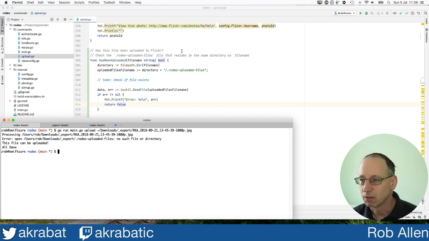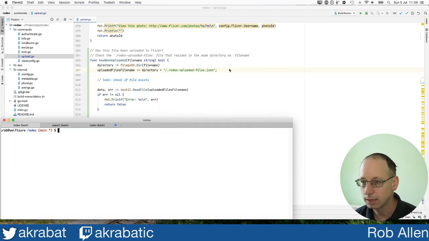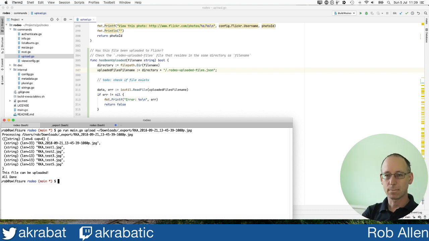And the error is because it's a JSON file. So we better make that a JSON file. Try again. Let's try that. There we go, look at that. And it's loaded up the file, it's put it into an array of strings, 6 of them, maximum 6, and there's my list. So now I've got an array of strings, which is the file names I've already uploaded.